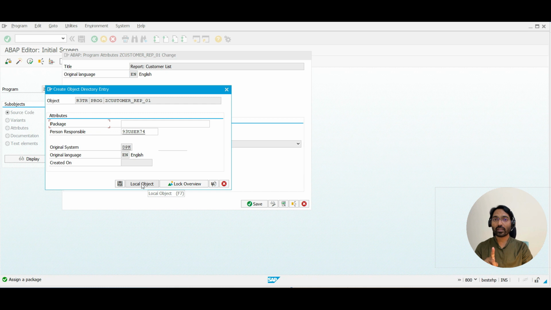When do we go with the package? Only when, after development, you want to transport your object from development to quality, quality to production, then you must save the object in a package, which makes your object transportable. Of course, if I'm creating this program for practice purposes or as a dummy, then save the object in a local object.